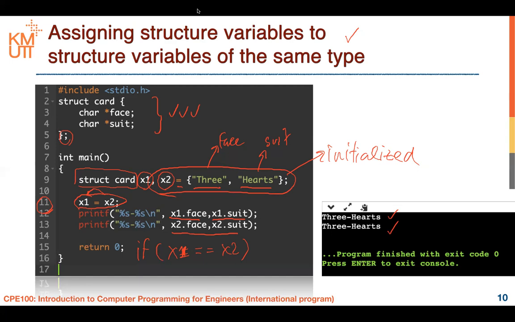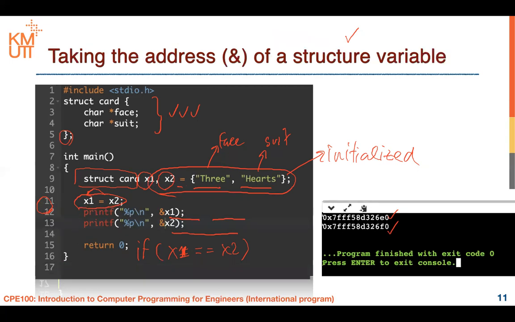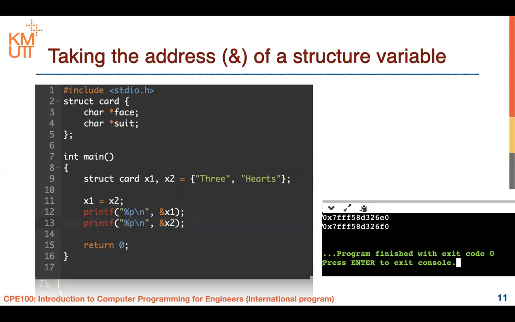Okay, let me go to another one. The next slide, so you will be clear about what I'm talking about. So the next one is, if I want to take the address of the structure, the same example, we assign x1 is equal to x2. But now we want to know the value of x1 and x2. But this one, I just printed out the address, right? Ampersand, right? And I get the address. So you can see that this is the address of x1 and this is the address of x2. So they are different.